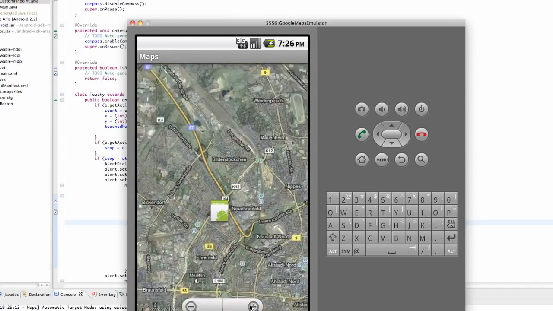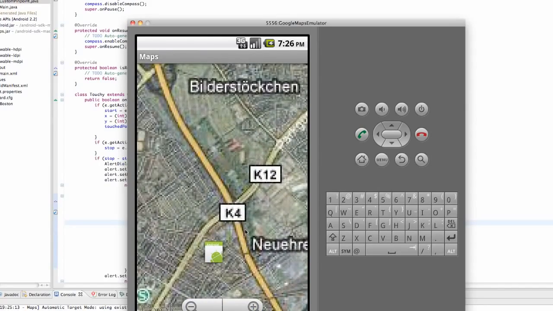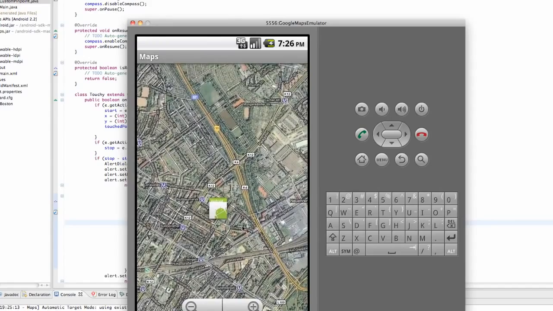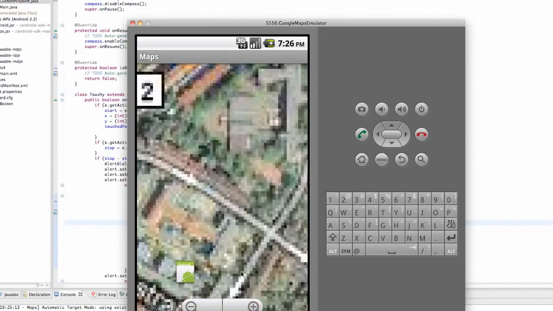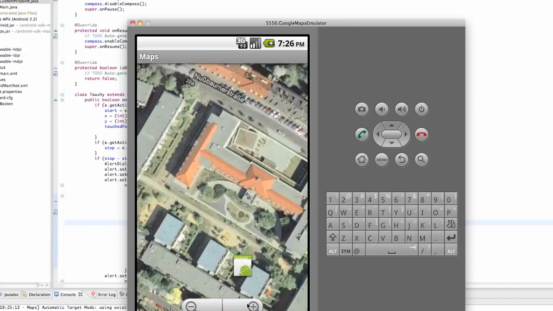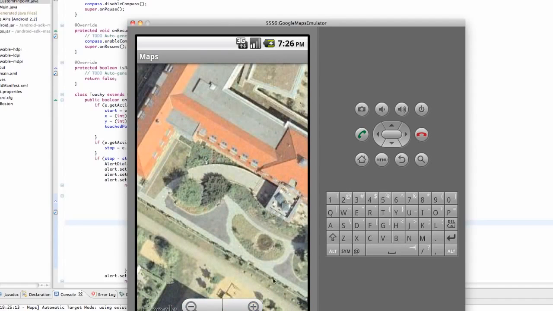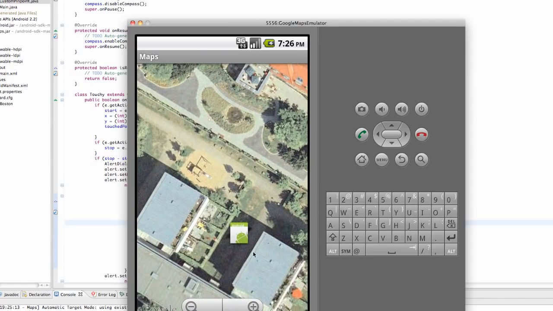But that's pretty much it for our maps tutorial. We still might be working with this application to get location, see where the phone is, and all that good stuff. But as for Google Maps, that's pretty much all we're going to do.